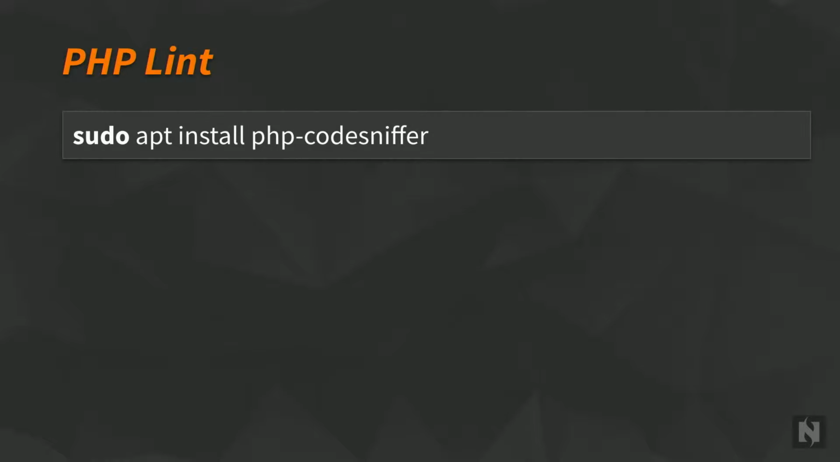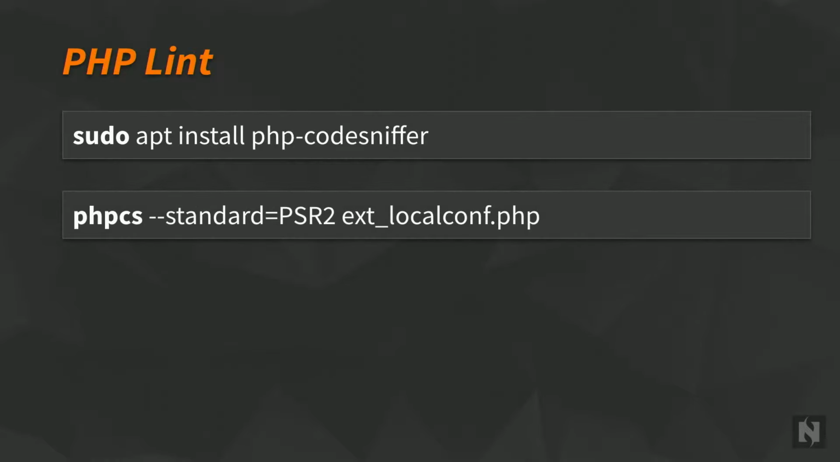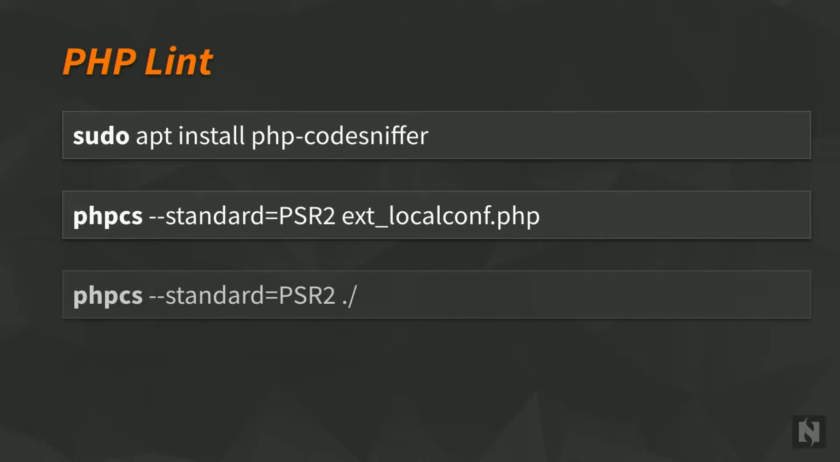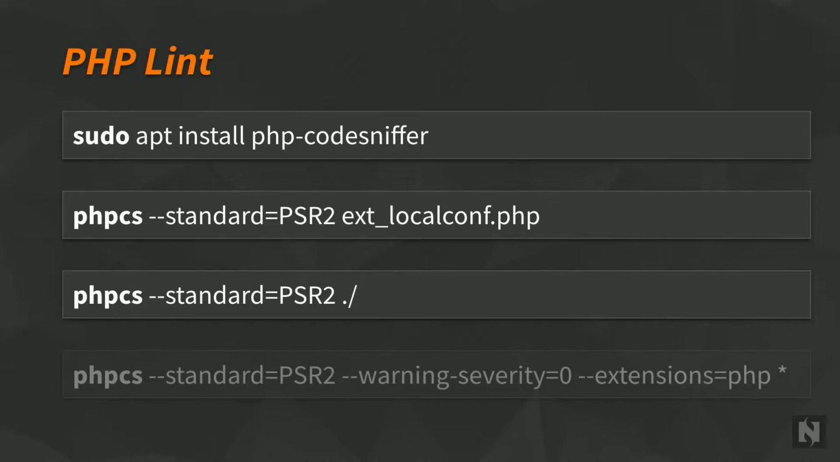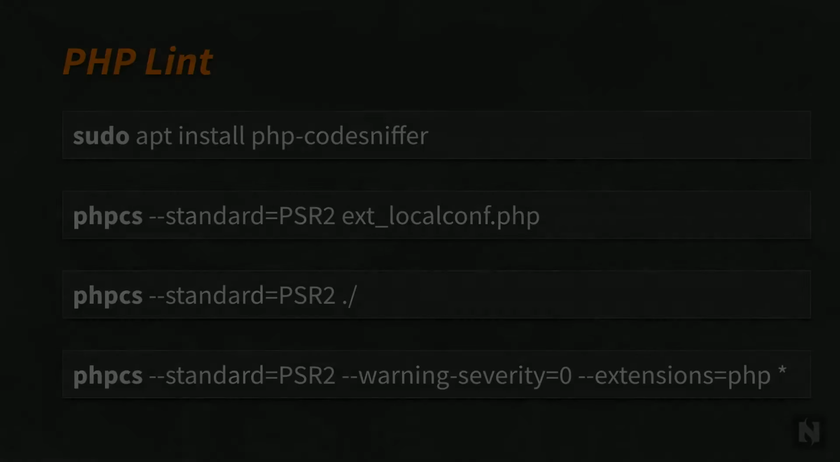That's a good library. To use it, you just write this command, phpcs, with the standard set to PSR2. You can define one file to check, or you can define a whole folder. You can also use an option to avoid warnings, because there can be a lot of warnings in code. You just focus on solving the errors. A warning can be ignored, so you can pass warning severity 0, and it works.